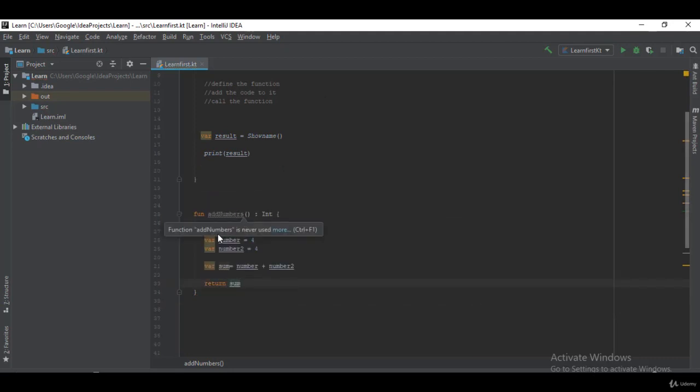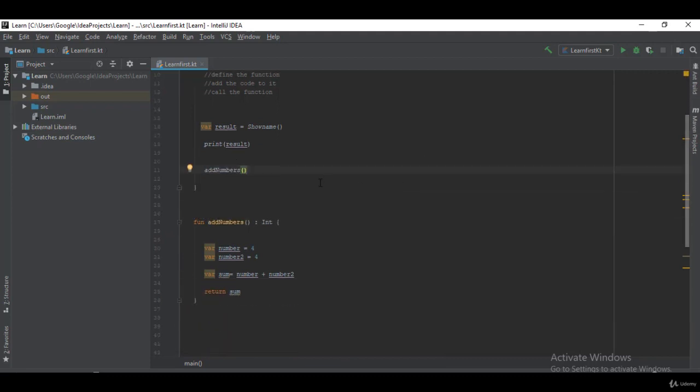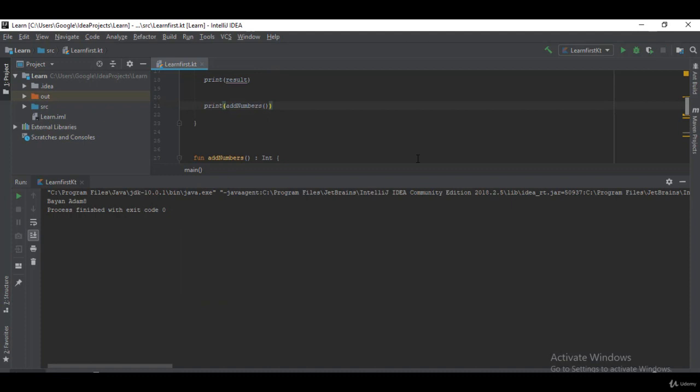What I did, guys, is create a function that puts two numbers together and returns the result. I'm going to just call it here with its name. Simple as that, but it's not done, we should print it actually. There is no real magic going on here. I'm going to run this application, and you probably guessed what we are going to get. Actually 8, we should get 8. It gets printed at the end, after Bayan Adam.